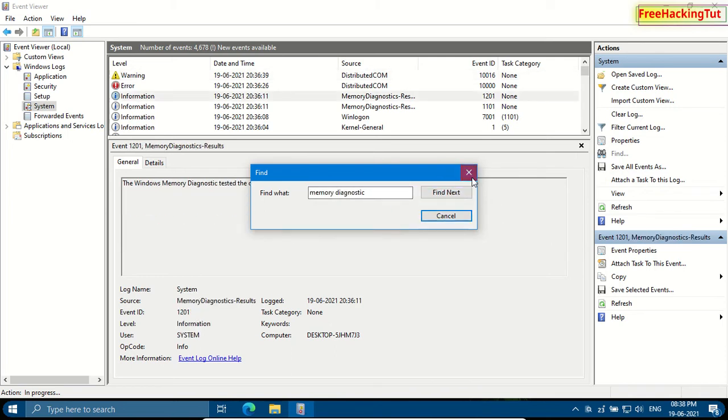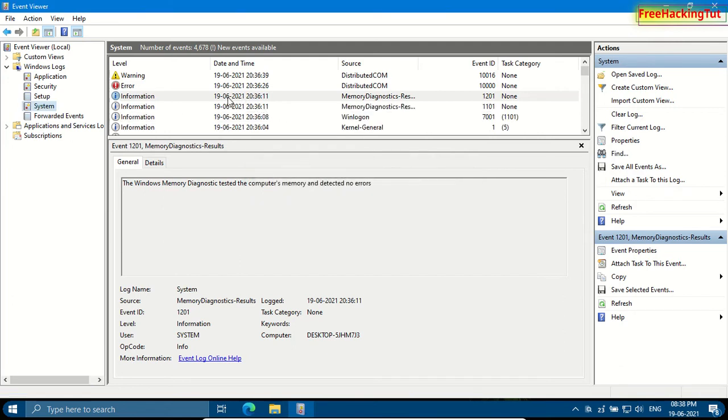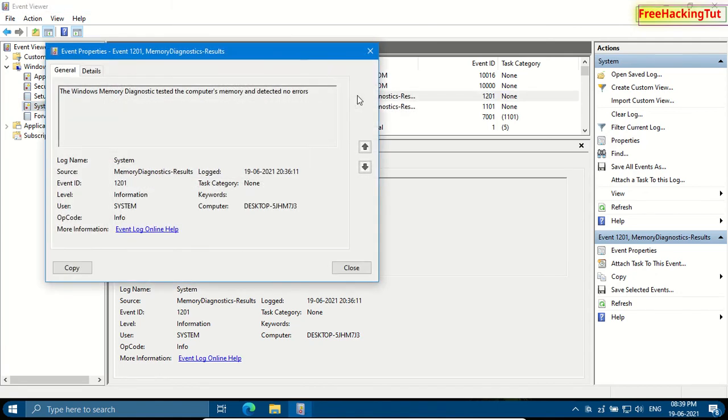So here you can see in the information the date and time of the scanning or testing of RAM. You can see here memory diagnostic. Double click here to view the information. You can see here it detected no errors. That means my RAM is okay and working properly.